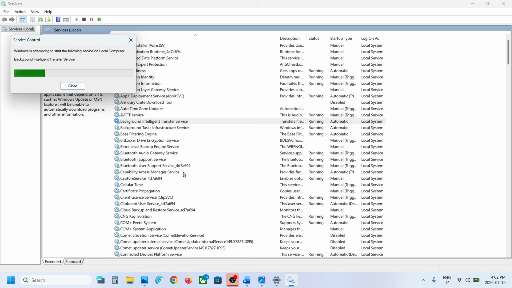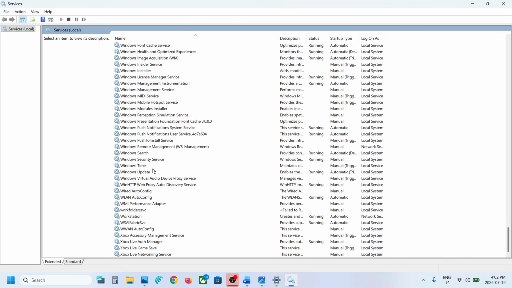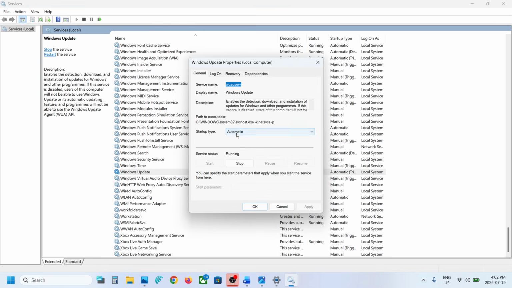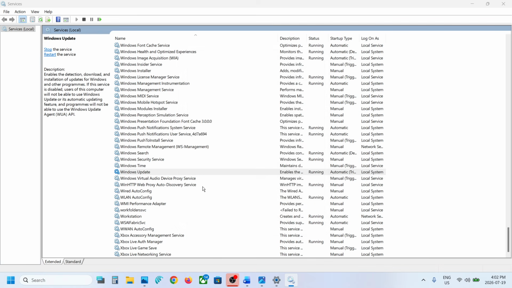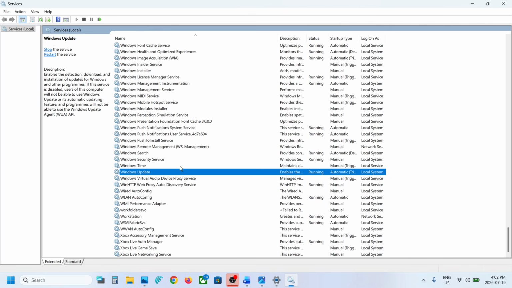Now scroll down, somewhere at the bottom you will see Windows Update, and then make a double click on Windows Update, set this to automatic, click on apply, click on start if highlighted, click on OK, make a right click on Windows Update and then click on restart. And now you can try to update your Windows.